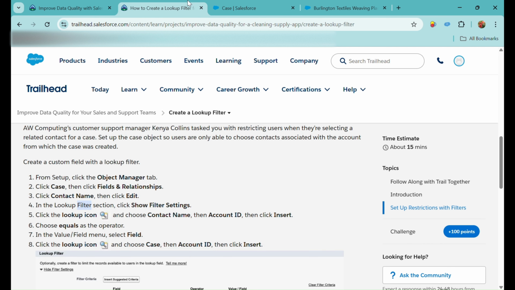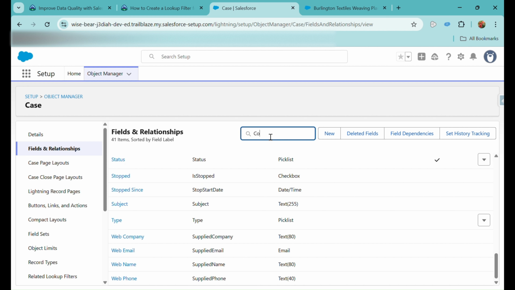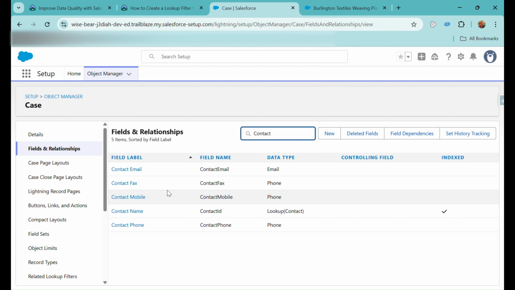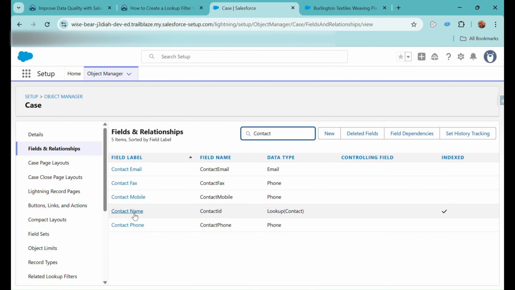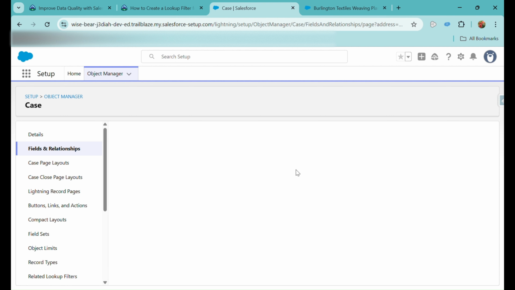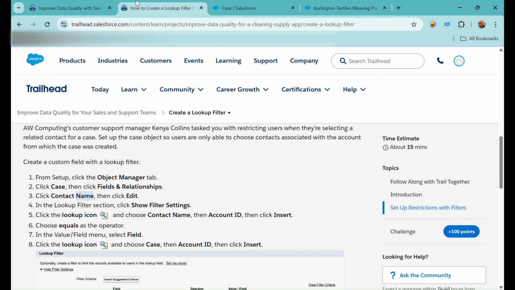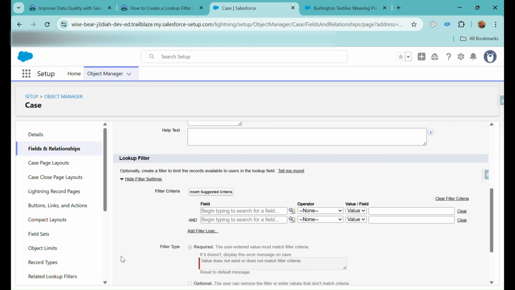Okay, is it contact name only? Okay, I cannot see contact name. I'll search for it. Contact phone ID and everything is there, but not the contact name. Okay, sorry, I was just looking at the API names. I'll click on this, and then we can click on edit, and after editing we want to show the filter settings. Let me just, you can have it here, show filter settings.